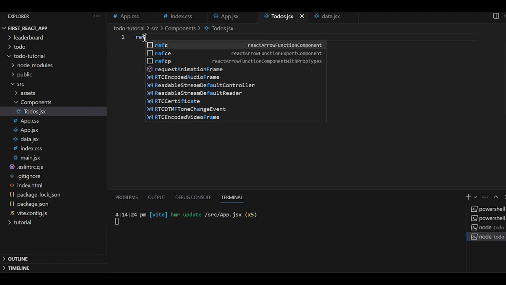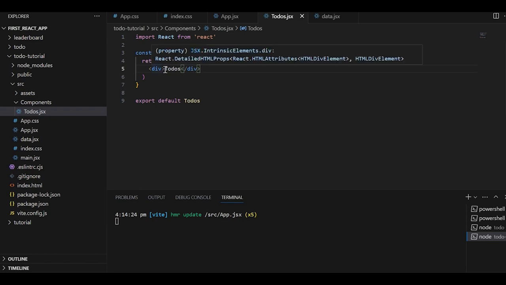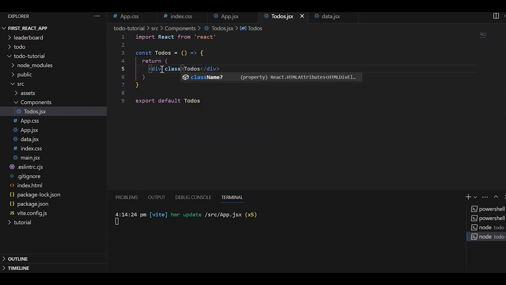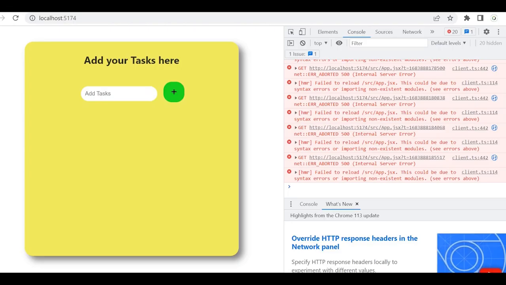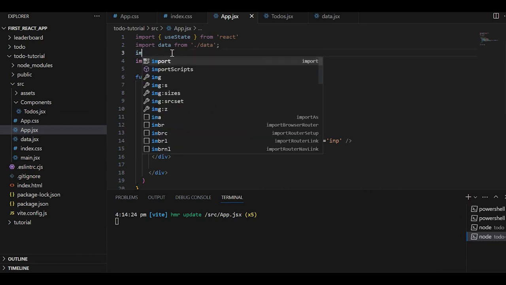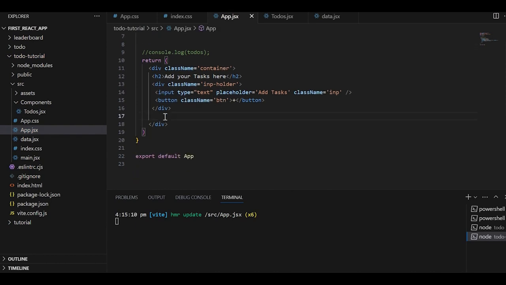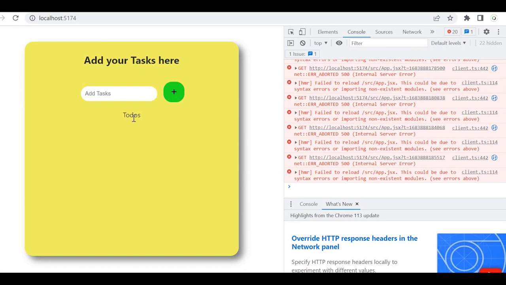Here I will simply create a functional component real quick, and inside this div I will give it a class name called todos. As of now I will just see whether todos is getting rendered or not. Okay, so I have to import it in the app.jsx. So I will write import todos, and then render it here. Now if I go to the browser and see, you can see todos is getting rendered.